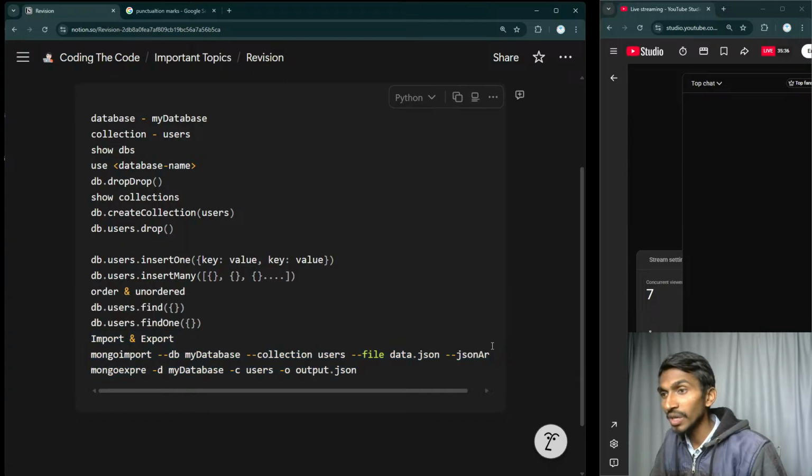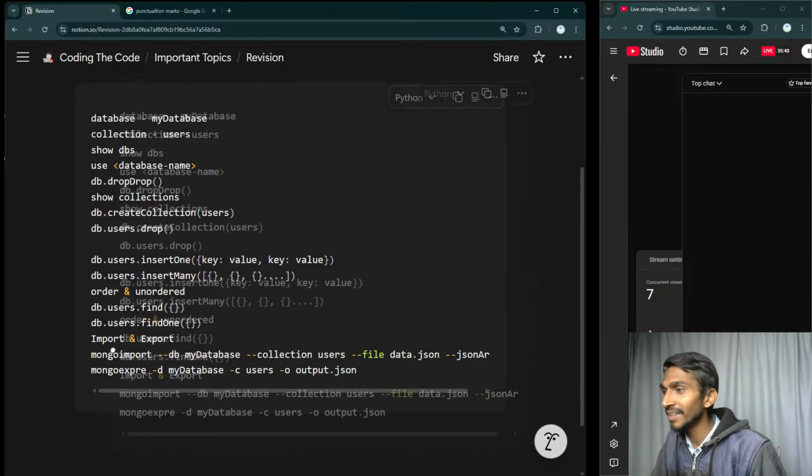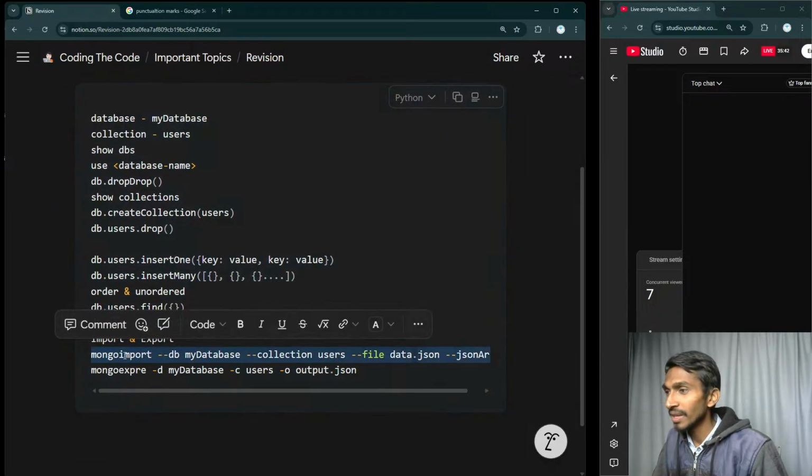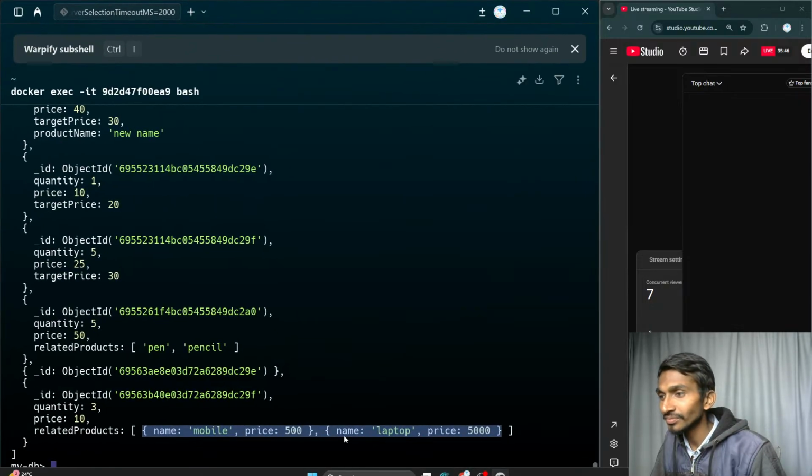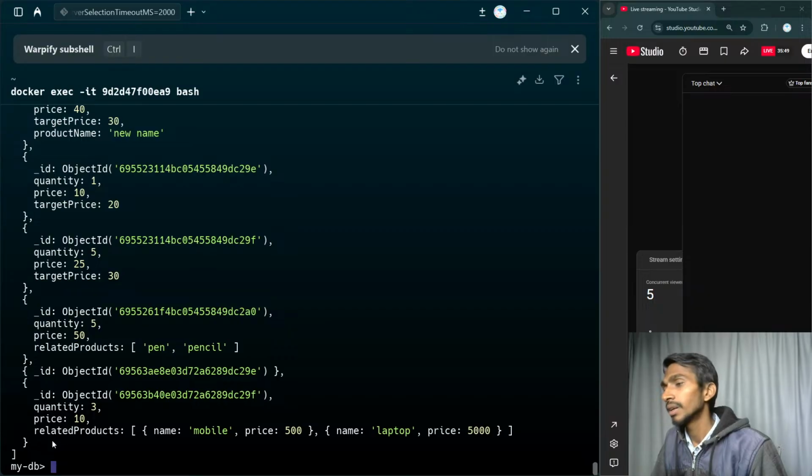Let's try it. Are we able to do it or not? Right now I have just written the command. That's okay, but how about trying it in real life? The problem is that I don't have MongoDB installed in my device. Right now I'm using it on a container.